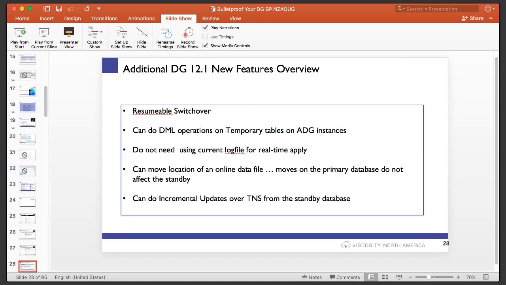All right, so more 12c new features. Resumable switchover. In 12c, if a switchover fails for some reason, you can correct whatever it failed on and reissue the switchover command, and it will continue where it left off and finish the switchover. Like I said before, I can do DML on temp tables in Active Data Guard. In 12c, using current logfile is the default, and I don't have to specify that for real-time apply. I can move the location of an online data file, and it does not affect the standby.